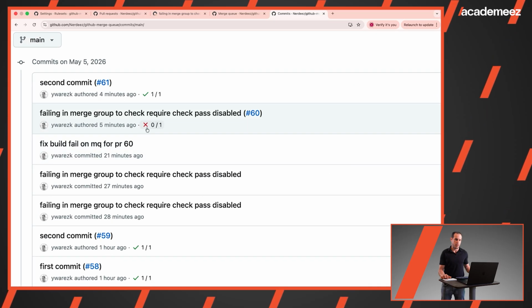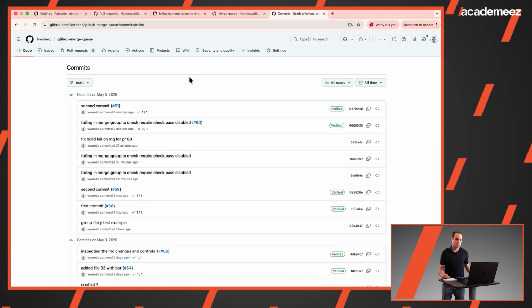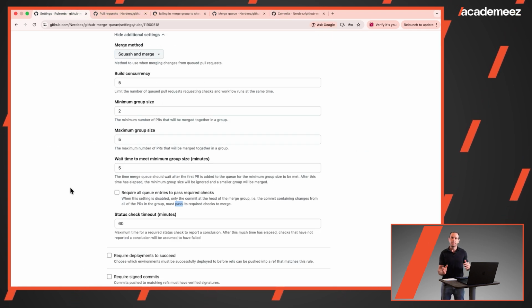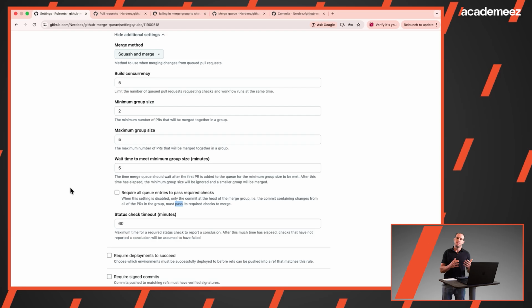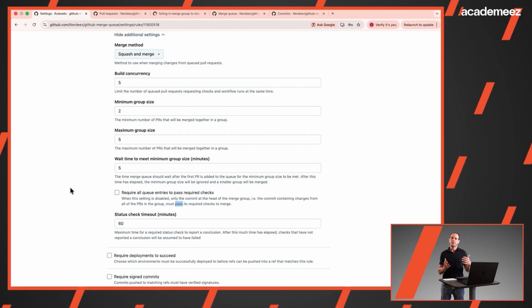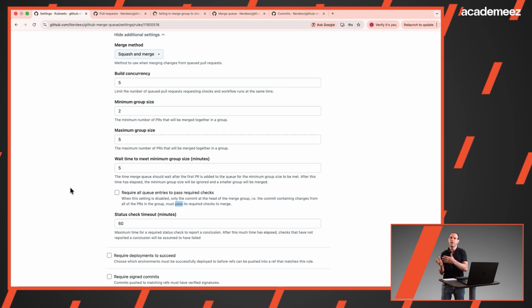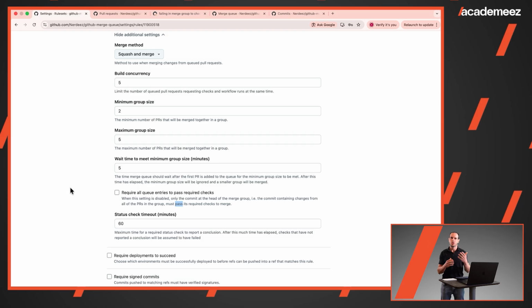We also have an indicator here. So we saw what happens when you disable this. It might be a bit more forgiving. If the checks are failing, PRs can still be merged. If there's a merge group branch later in line that includes this PR and it did pass, then it will merge the PR even though it failed its own checks.